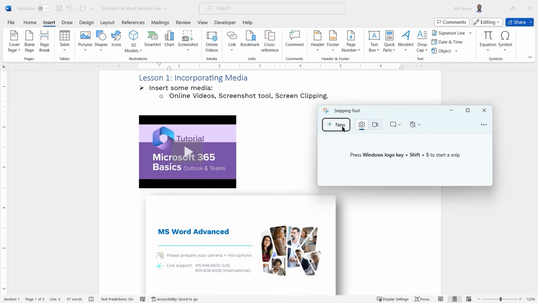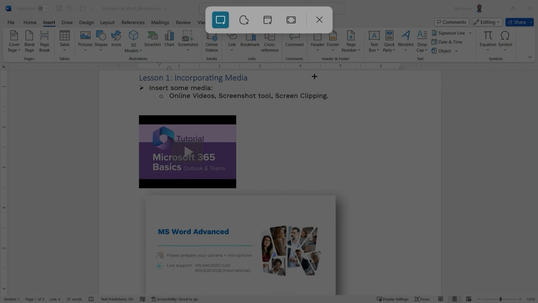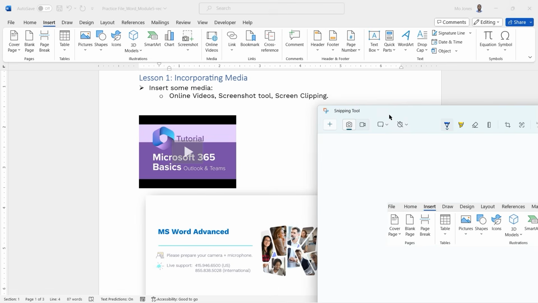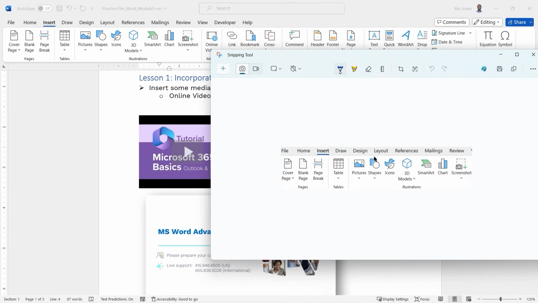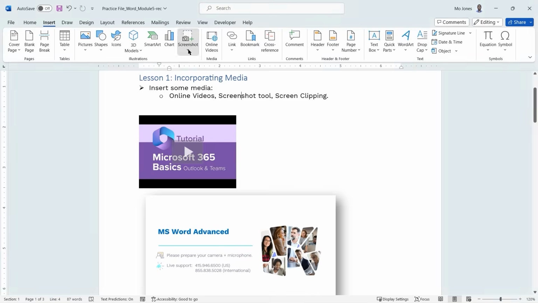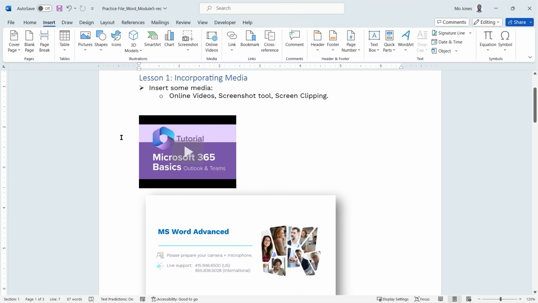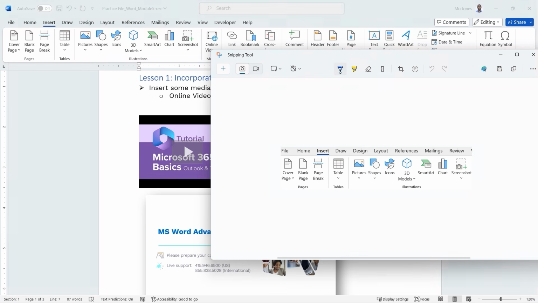So if I click on new here, now I'm in clipping mode, and maybe I just want to go ahead and grab part of my ribbon here, like that. And I'll let go, and there it is. So it's copied to the clipboard. Now when we run the screen clipping tool, it's actually going to automatically insert that into the document for us. So that's pretty much how that works.